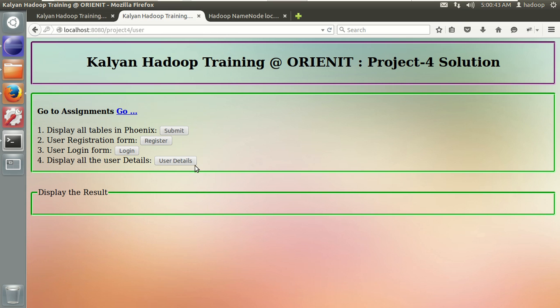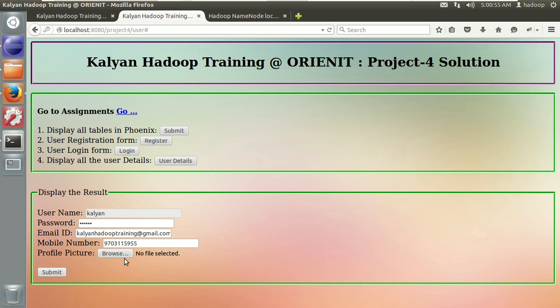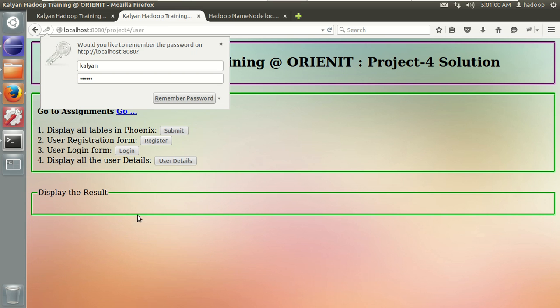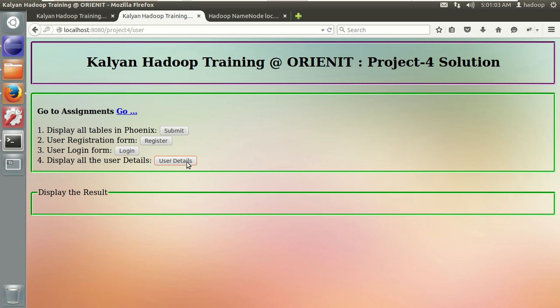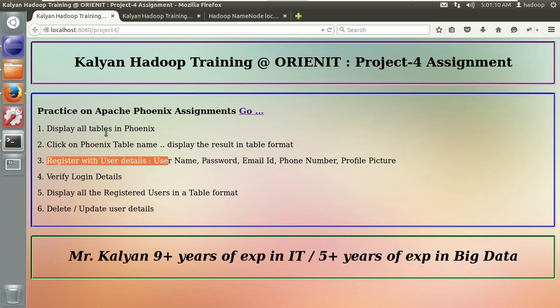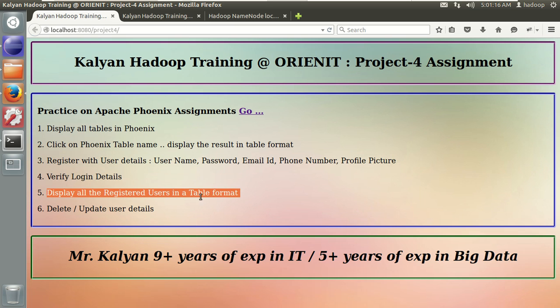Now you can see this information in the user details. So the previous user is without a profile picture, and now the current user is with a profile picture. Maybe I want to update this user with something. I can add it and submit. In the user details, you can see it with the profile picture also. This is one of the use cases: we should be able to register the user, and after that display all the registrations in a tabular format, and you should be able to update or delete.